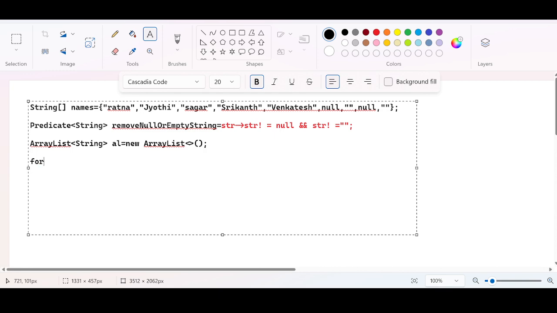Now I am running a for each loop. The data type is String s in the names array. This is the enhanced for loop. You know this already. I'm running the enhanced for loop so that each and every element will be iterated, from the 0th index to the last index. Now after this I am using the predicate. This if condition is going to accept a predicate.